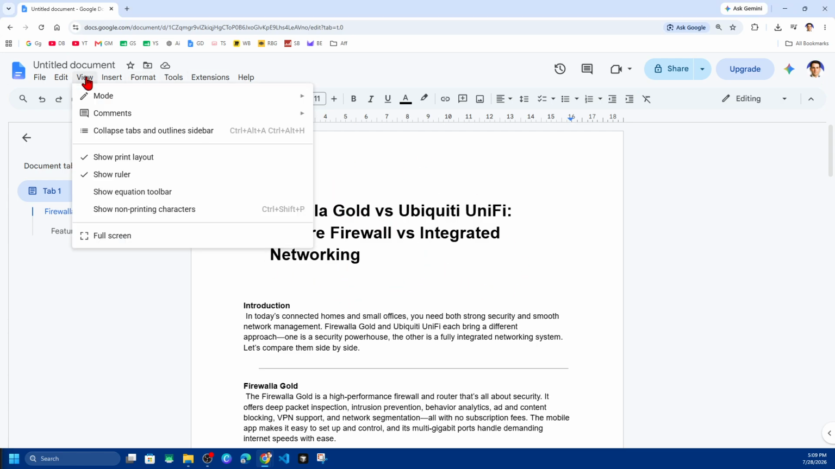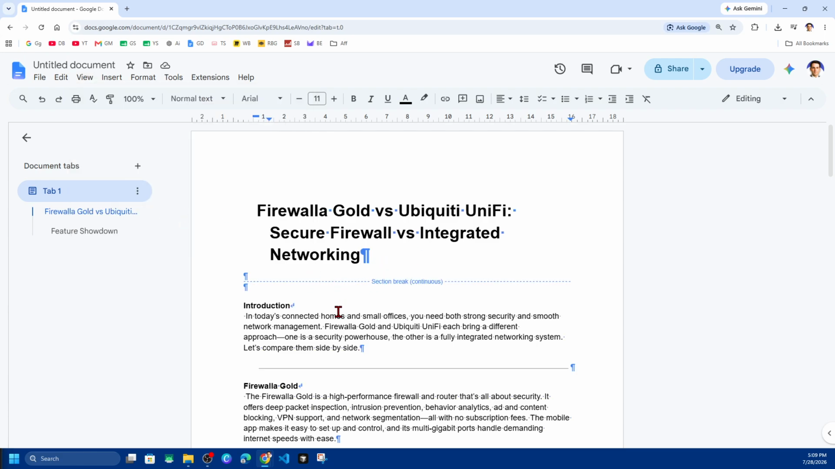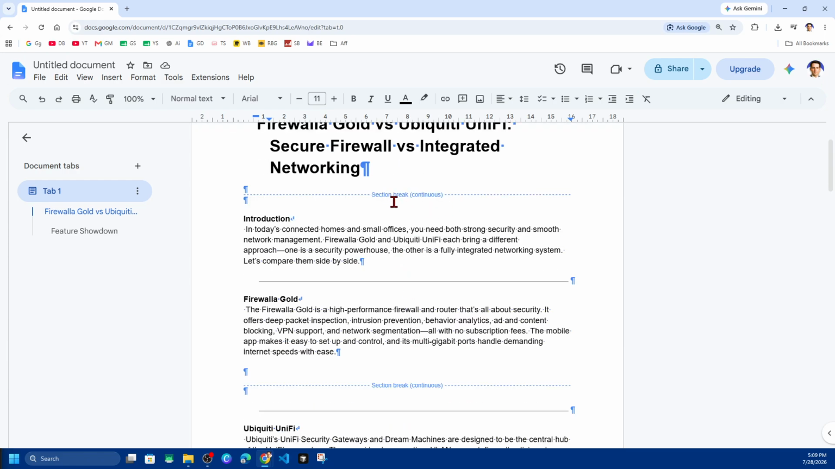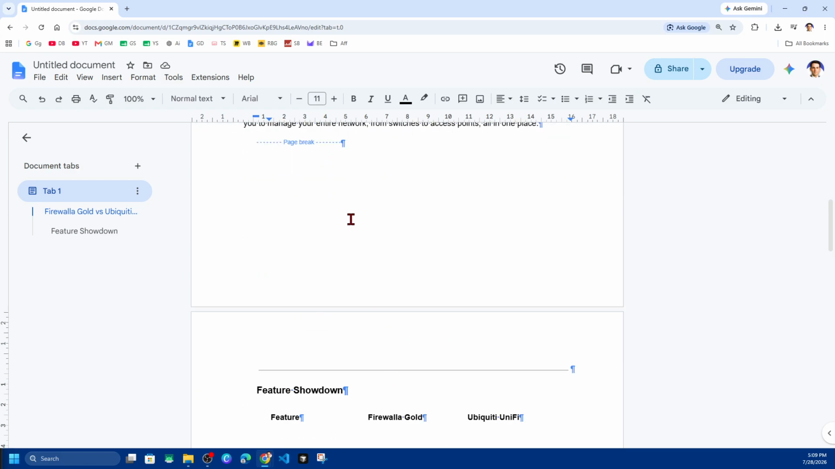Then from there, click on View and then choose Show non-printing characters. Now we can see all of our section breaks here. So I've got one here. I've even got a page break.